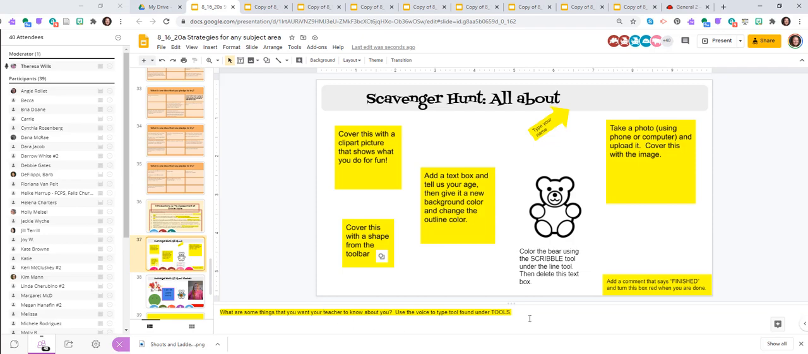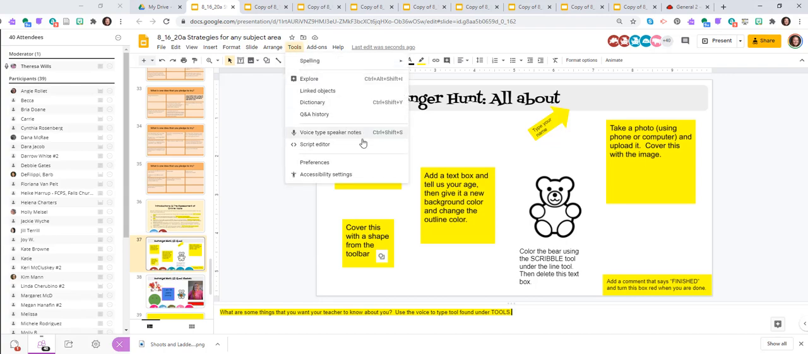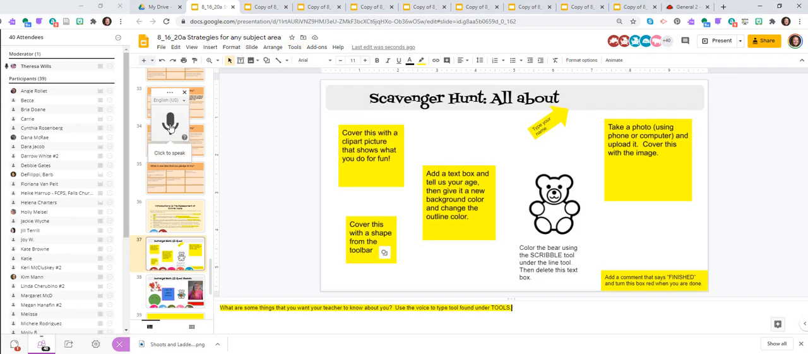Finally, in the presenter's notes, that's below the slide, it says to use the voice to type feature. And that is really nice for your youngsters. I'll model how to do it here on the screen. I go up to Tools, Voice Type Speaker Notes, and then I hit play and you'll watch it record my speaking right on the slide.